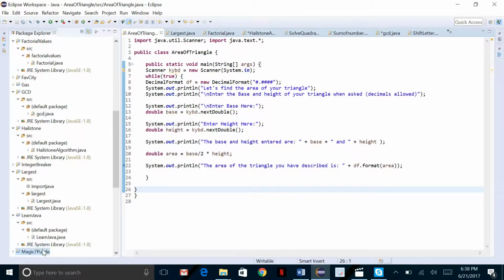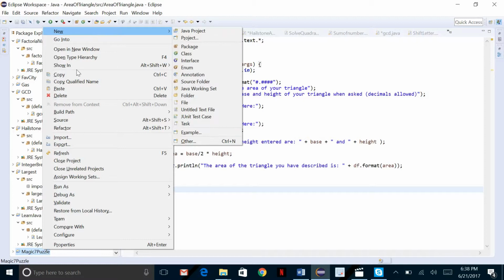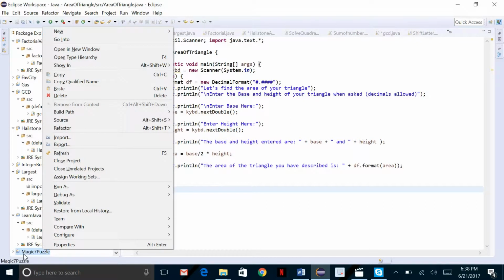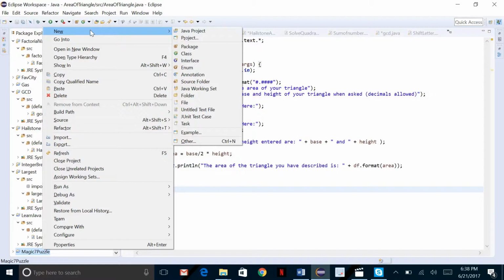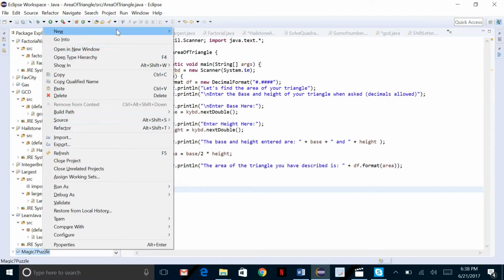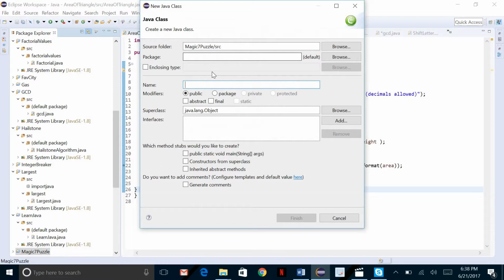Alright. New. I went to it in the side here. You guys see I went to it in the side. It appears down here. New, Class. I don't know. Magic 7. I'm not going to use numbers here. I'm not sure if you can. I want the public static void main string args. I like this about Eclipse because you can choose if you want it, because I'm going to need it for this one. Magic 7. Good to go.